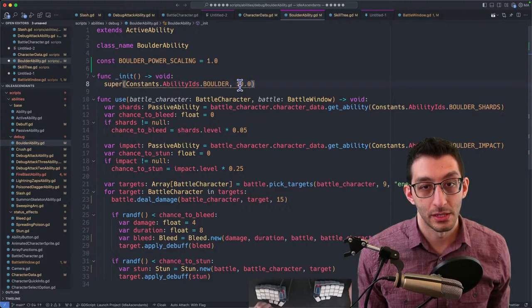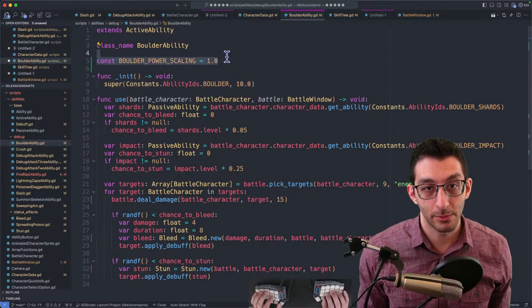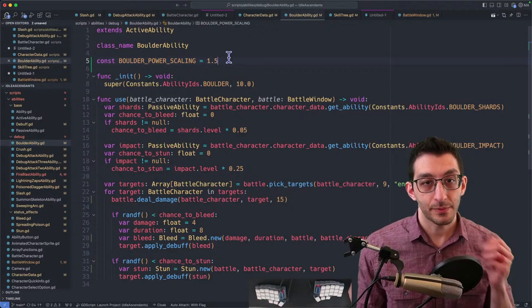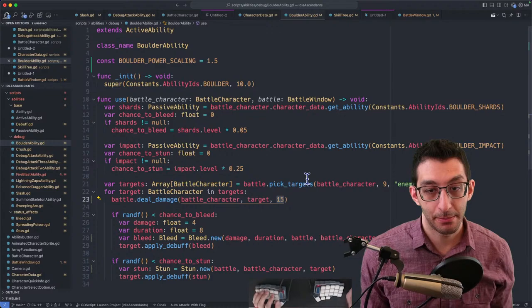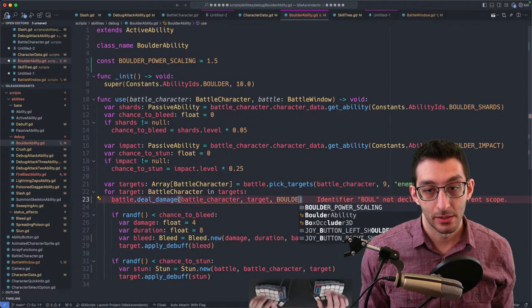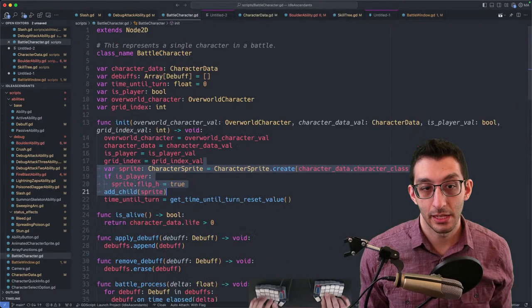Wait, what is this? Oh, the cooldown. No, that's not the damage. Where's the damage? 15. Okay, so this should be like 1.5. Yeah, and then we multiply this by the power of the battle character. Yeah. Boulder power scaling times. Actually, having a get power would actually be pretty nice, huh? Yeah, let's go write that in.